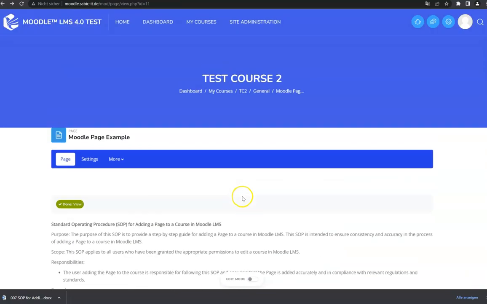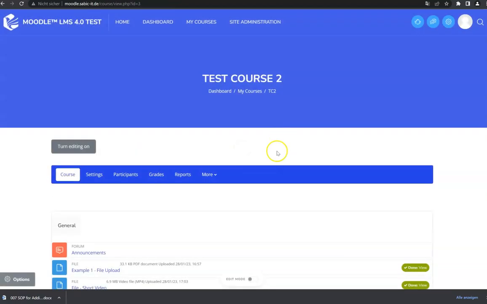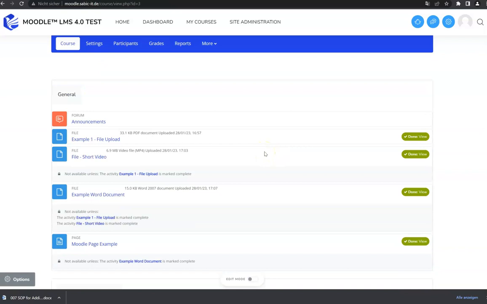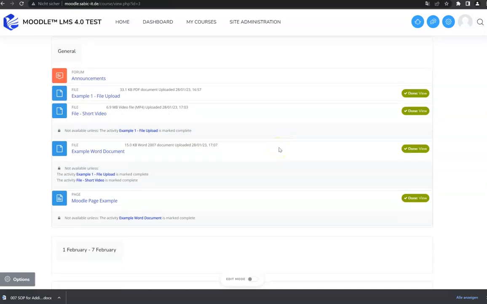So this is a really flexible content format, the page resource, that can be used for a lot of different purposes that you might need for your Moodle LMS course or within your Moodle LMS course.